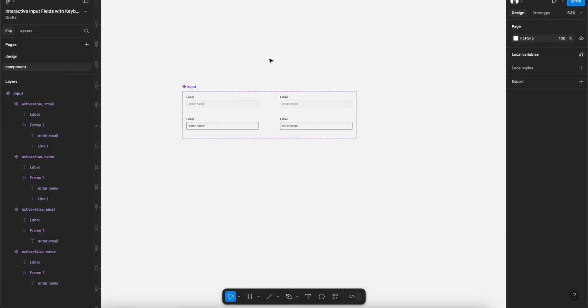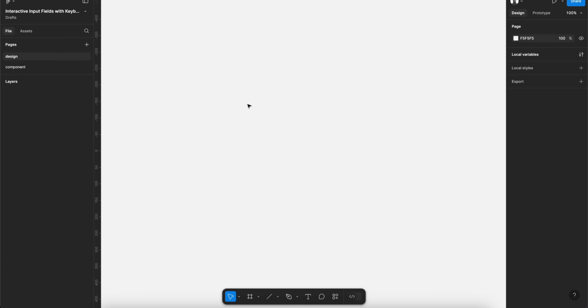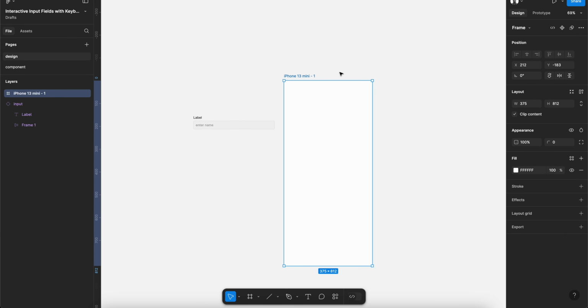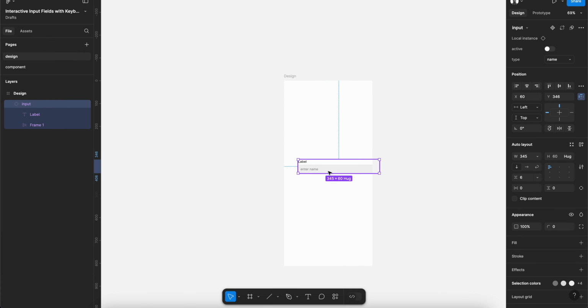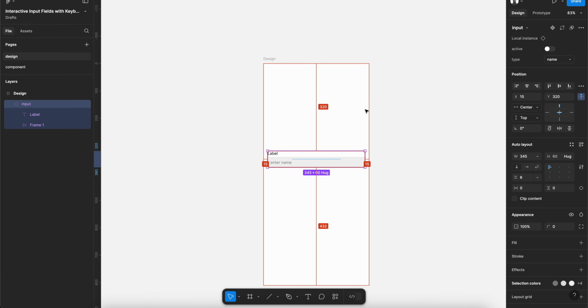Okay, which I defined, and now I'm just making a copy and pasting it here. Sorry, but before that, what we can do is create a design. I'm picking the size, which right now is iPhone 13 mini, which has 375 pixels width, and I am giving the name of this page "design". Now I have just placed this input field under the design screen.